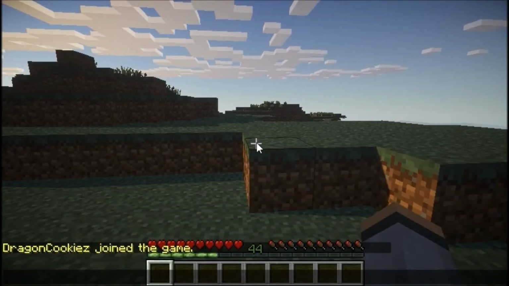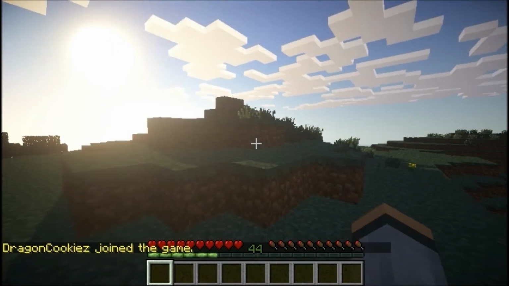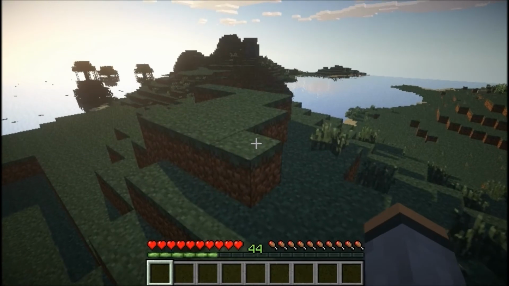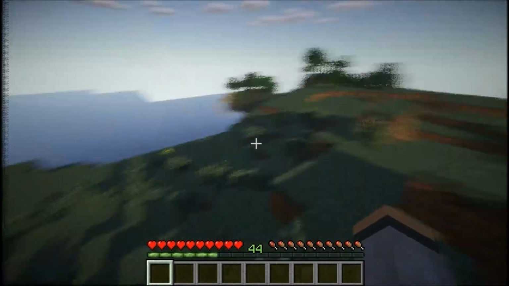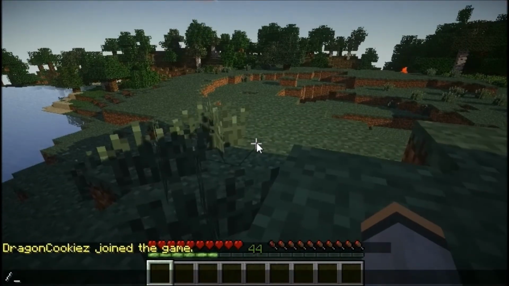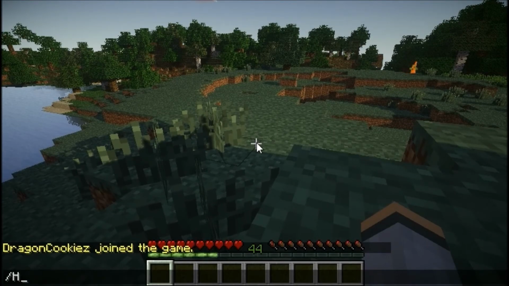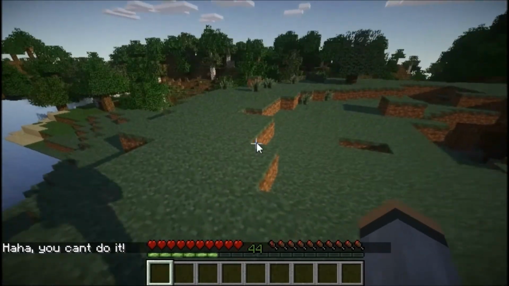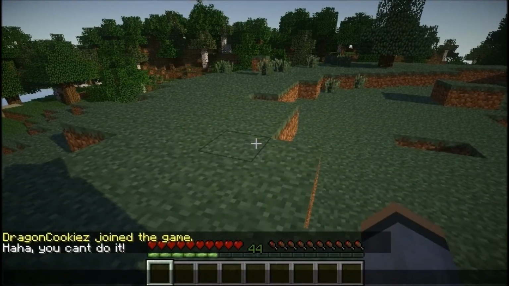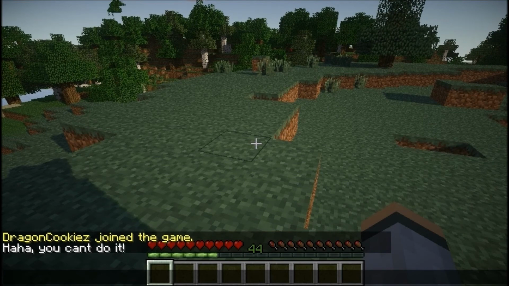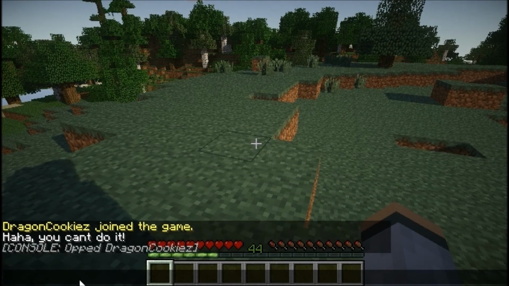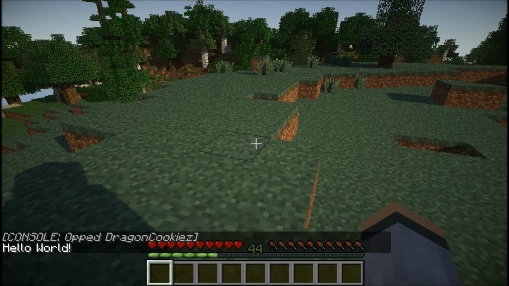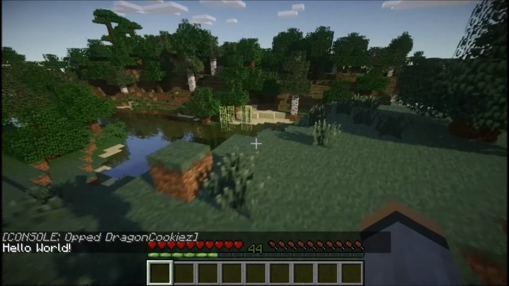Hello, I'm back and I'm in Minecraft now. So, first we're going to test the command without having the permission. So let's do hello. Doesn't actually have to be uppercase. Haha, you can't do it. So that part worked so far. Okay, so now let me op myself. Op DragonCookiez. Okay, now let's type hello. And it works. So that's pretty much all there is to it in this video.